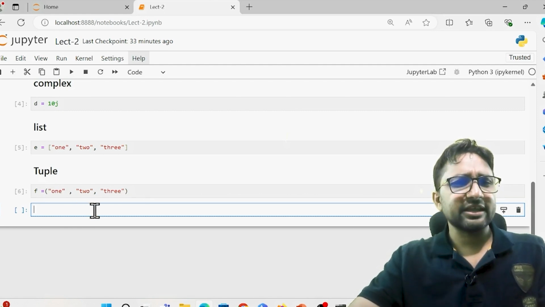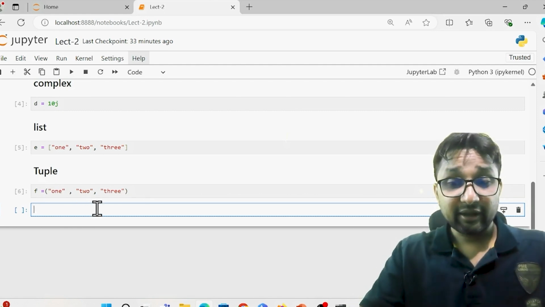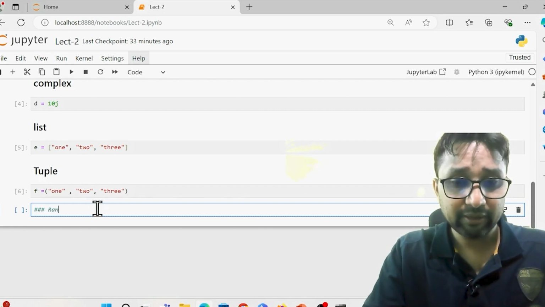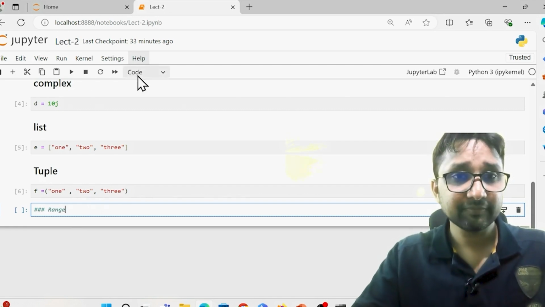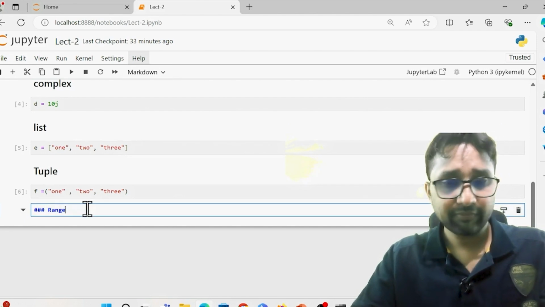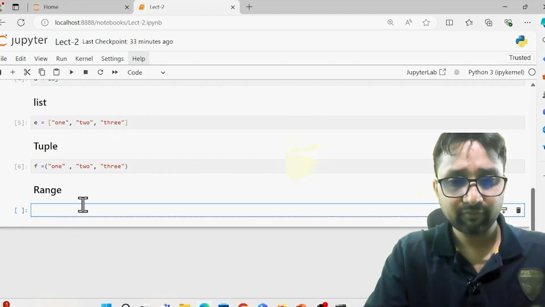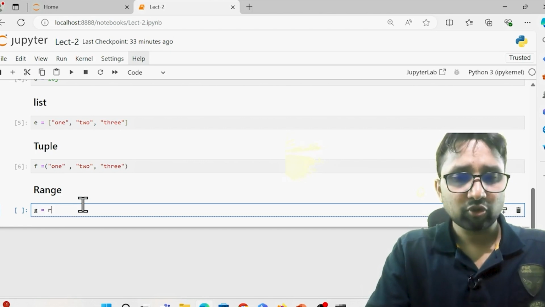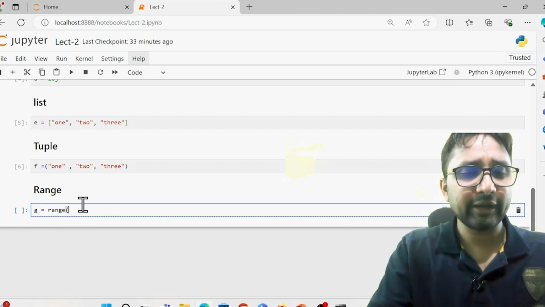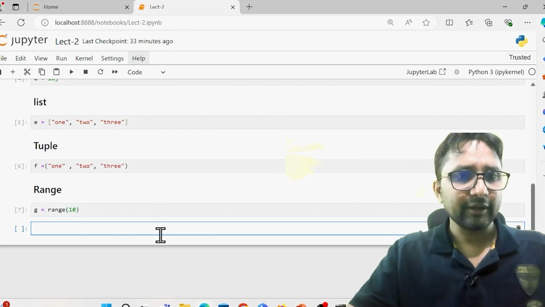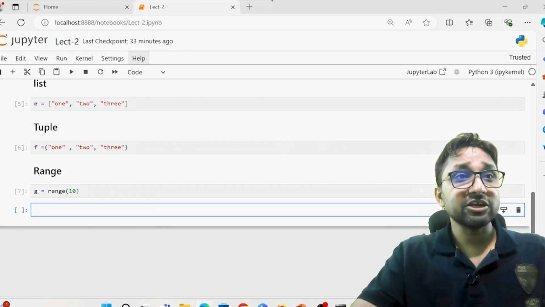Next one, let's take another one, the range data type we have. So let me make the heading of the range, mark it down, created the heading, and now let me create the range. So we use the range function to create the range data type. Done.